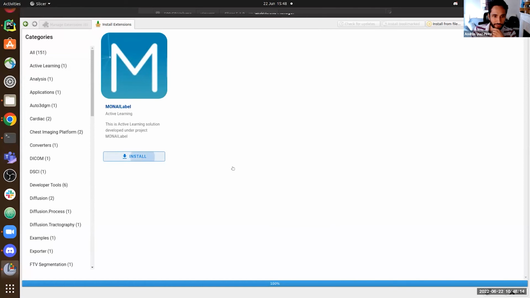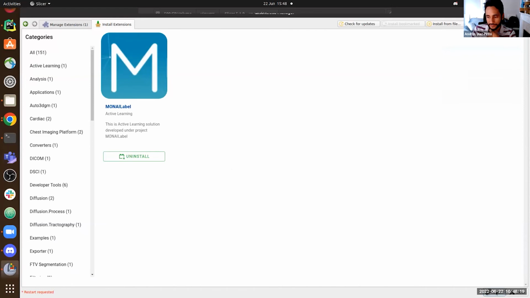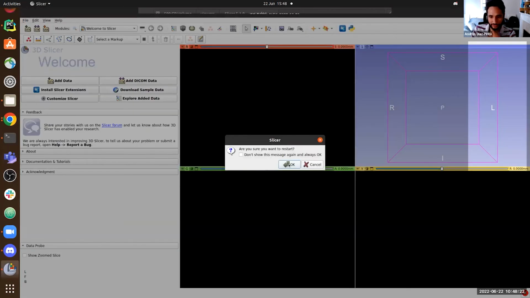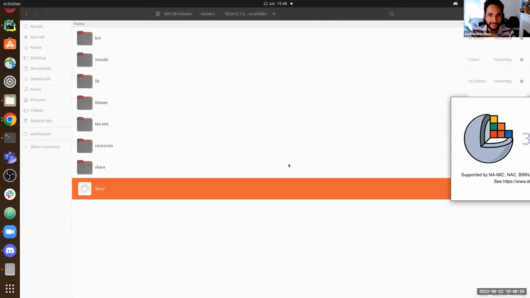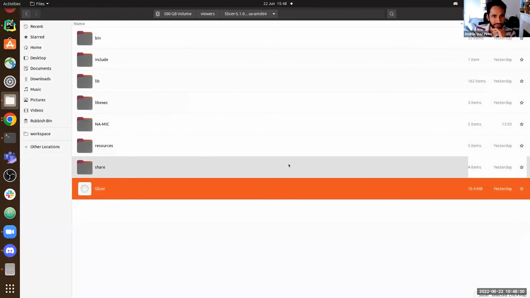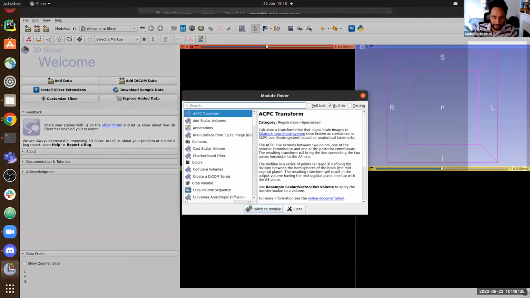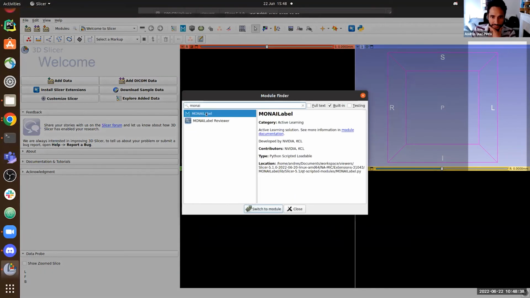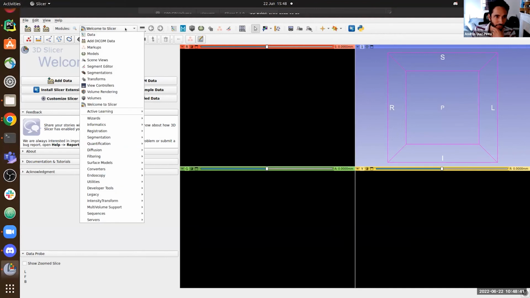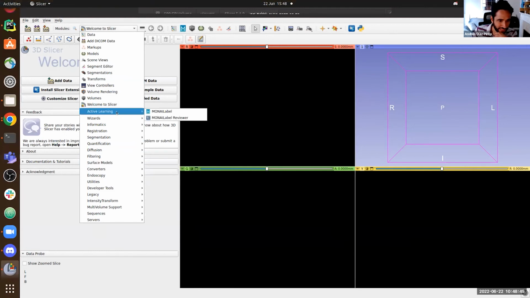You install the MONAI Label extension and click here on restart Slicer. It will ask you to restart Slicer. When you restart, you should be able to see the MONAI Label module in here. If you don't see it, you can search for MONAI Label in modules, or you can click here on welcome to Slicer and go to Active Learning. Sometimes you will see it at the end, but it's here now.